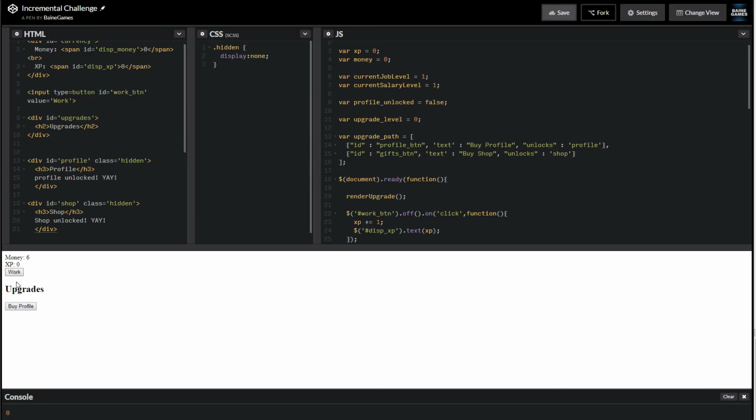So theoretically, I should be able to hit profile. We'll see profile unlocked, yay. Now I should be able to do shops, and we see shops unlocked, yay, and the buttons go away. So we kind of have that dynamic interface being built as you play. Now, again, there's no cost associated to those quite yet, so we do need some type of cost. The question is, does it cost money? Does it cost work? Does it cost a combination of the two? So for now, let's just do XP, just because.